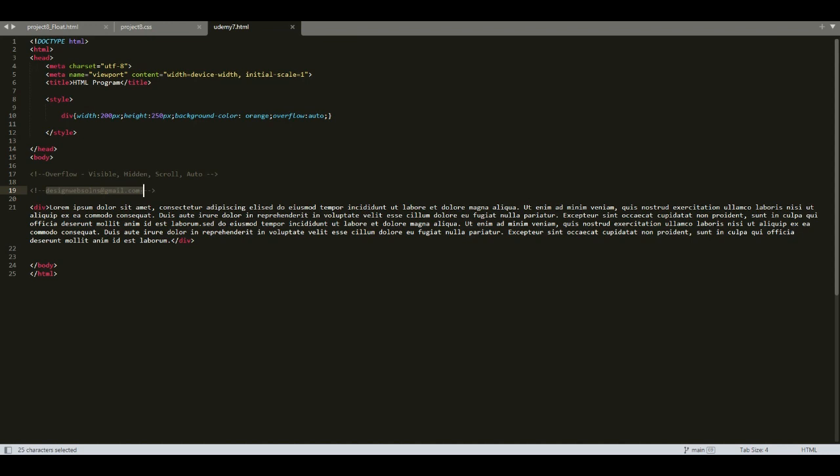Hello everyone. In this lecture we will learn about float and clear property in CSS. Float property places an element on the left or right side of the container, allowing the text to wrap around it. Let's look at it with an example.